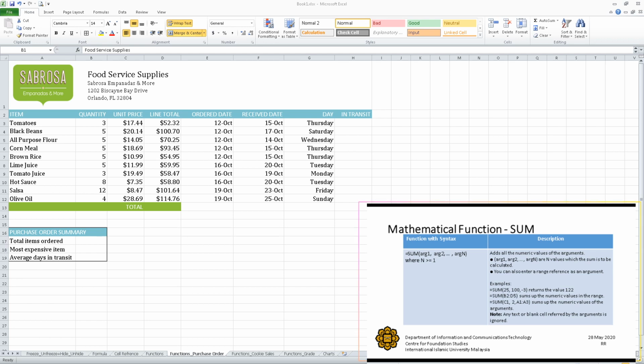The AutoSum command allows you to automatically insert the most common functions into your formula, including sum, average, count, min, and max. In the example here, we will use the sum function to calculate the total cost for the list of recently ordered items. It will be the same as our previous step.